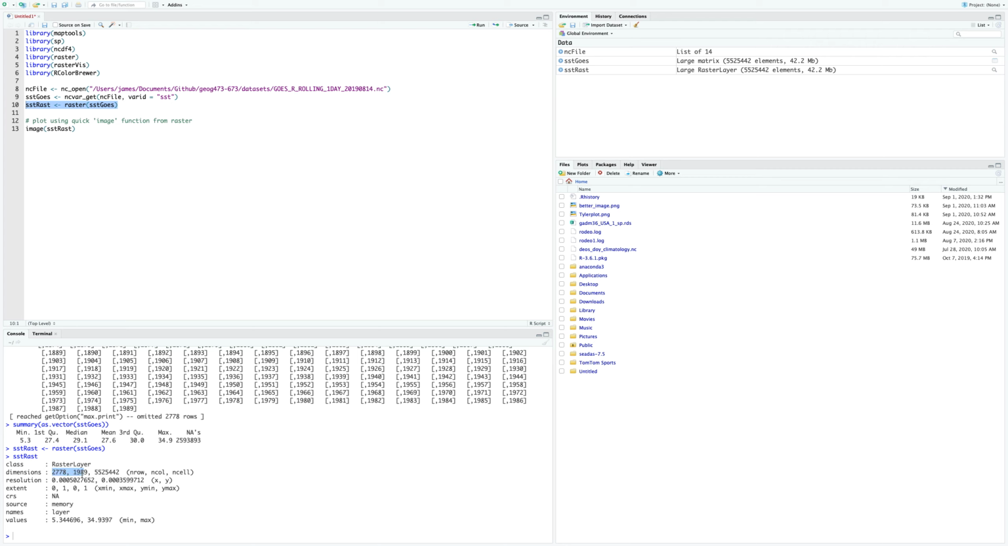Okay, so we have two dimensions here. Remember, longitude and latitude. We have 2778 by 1989. We have our resolution. We have our extents, which is wrong. We do not have extents from 0 to 1. It's really from 16 degrees north to 52 degrees north, and we'll fix that. Our CRS.